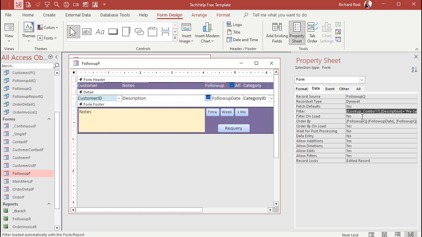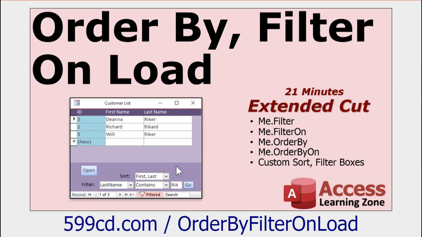So I'm just going to come over here and just delete it. Same thing with the order by. Delete. And I don't personally want order by on load on. I usually turn that off. That means when you custom resort the form and you close it and reopen it, normally it will retain that sort. That's what this is. I got a video on this stuff too. Of course I do, right? I got videos for everything.